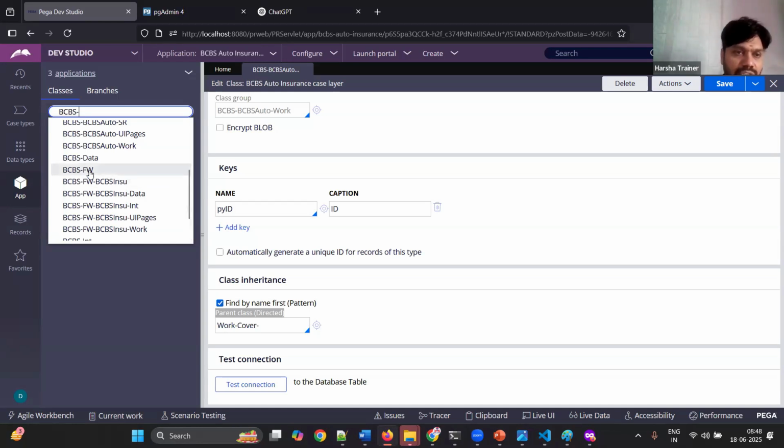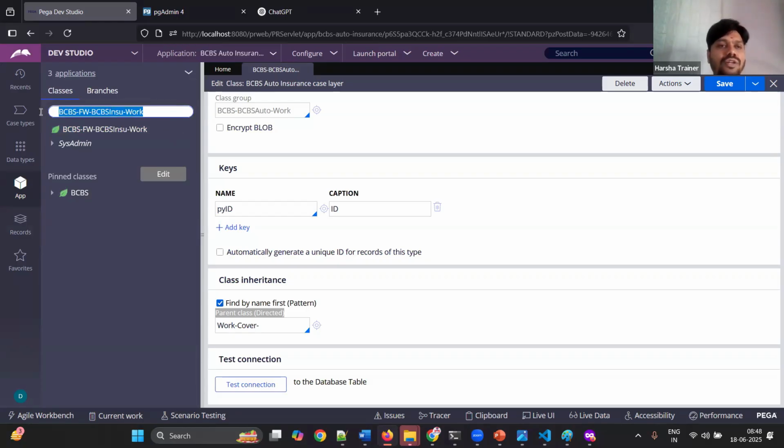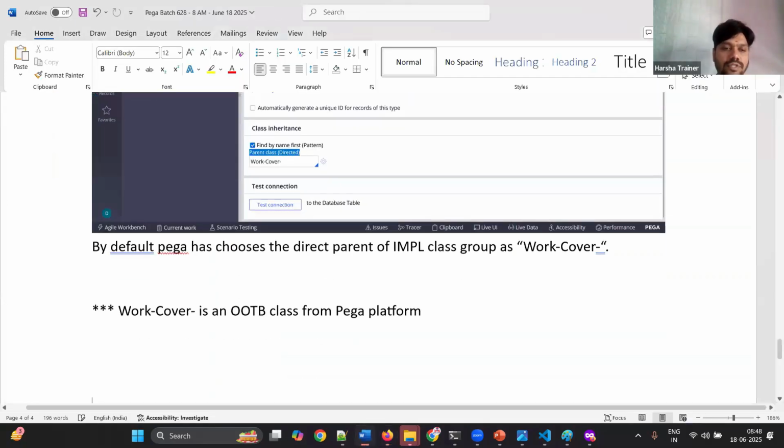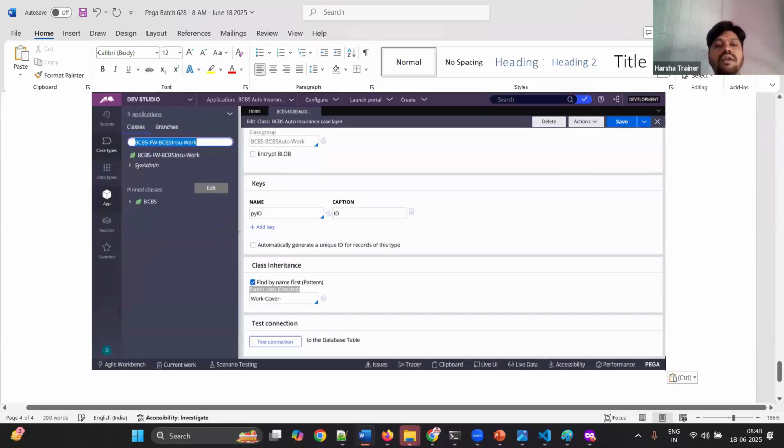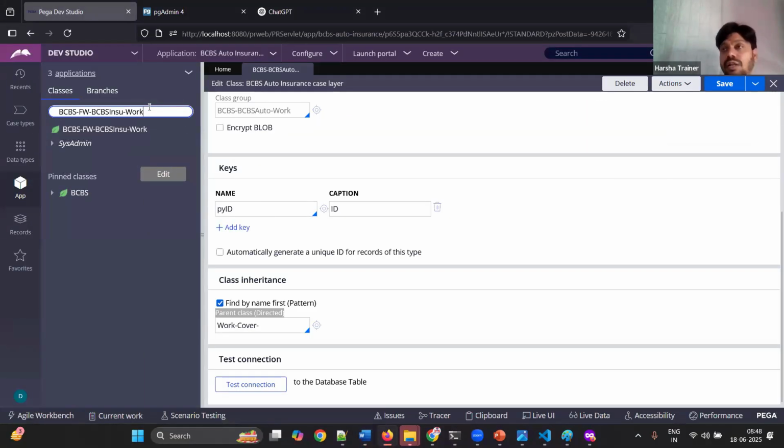So you see, this is the framework application. This is framework. In framework also you have one work class. If you look at this framework application class group, let's have a document here: FW application class group. How many classes are there in this class group? Total 4. You see BCBS. This is a common class between framework and implementation. After that, FW, this is different. And BCBS-INSU, this is different. Work. This work and the implementation work are both different, not the same. I will tell you.